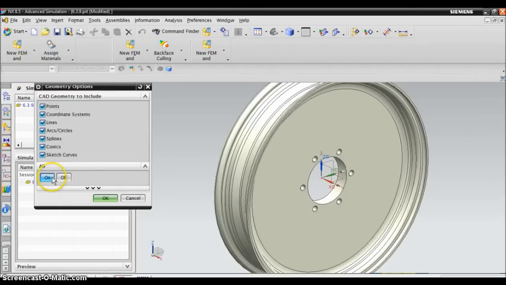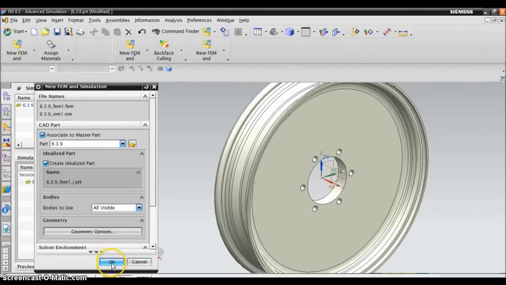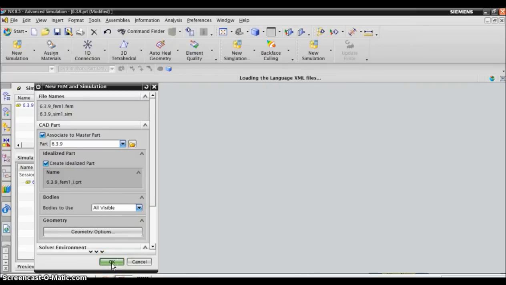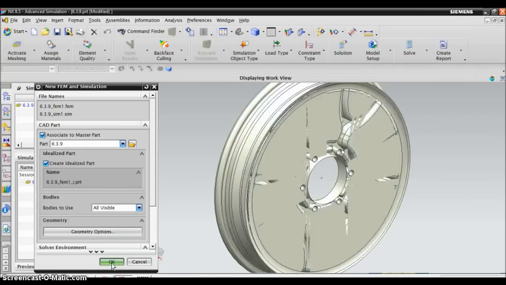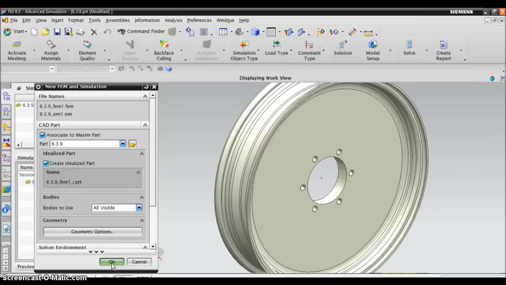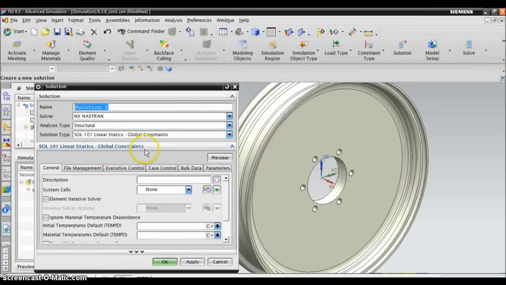Before I move on, I'm going to hit geometry options and make sure all of them are included, and then I'm going to hit OK. As it creates a new FEM and simulation for me, I'm going to name my simulation whatever type of load that I'm going to be working on. So the type of load I'm going to be working on is the static load. And hit OK.